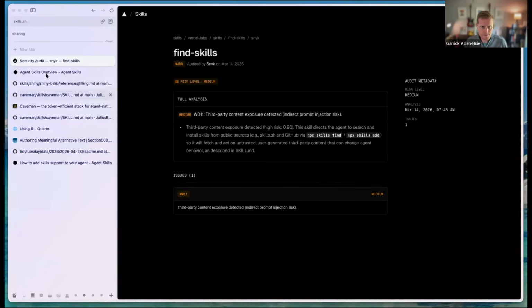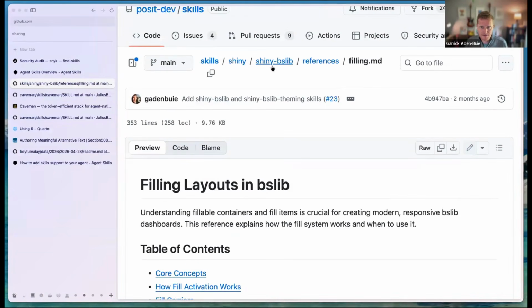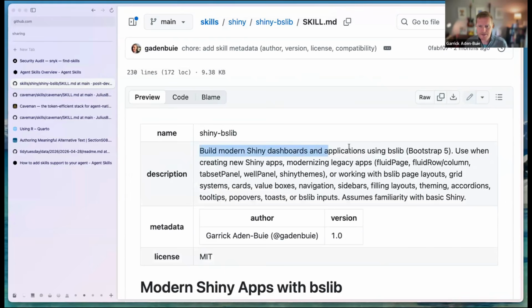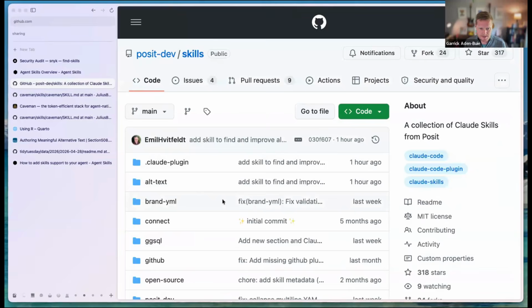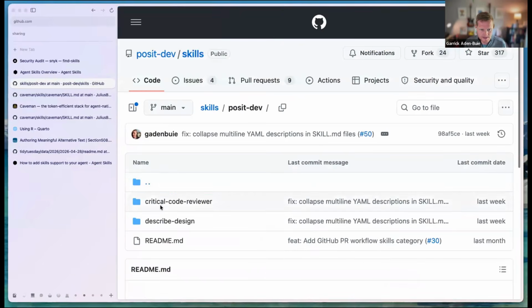So, if we go back to the Shiny example, the skill here is: when you're building Shiny apps that use BSLib, then we know everything in here is more or less relevant, and we'd want this to come in, right? Or the other way that this is really useful is when you have a specific workflow that you want to go through, when you want to guide the model through doing something very specific. And I have another example of that in here.